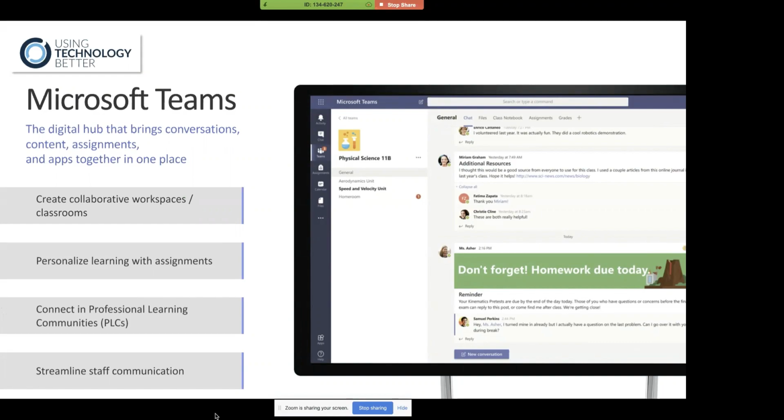If you're a teacher, you can set it up so we can personalize learning for students so they all get different tasks, but you can monitor them really easily in a central spot. Let's pretend that you're sick for a while and you can't go to school. You can still run your classes online by using Teams to manage that. Also within Teams is the capacity to build professional learning networks. And the best thing that we found for our team here at Using Technology Better is that staff communication became really streamlined and really fluid. For us, that was a real winner.